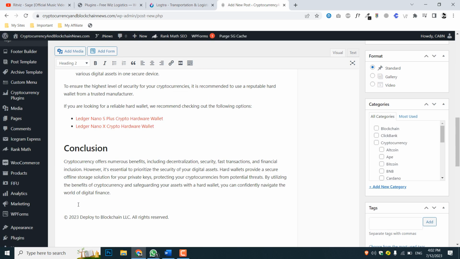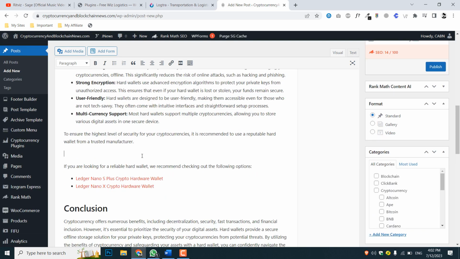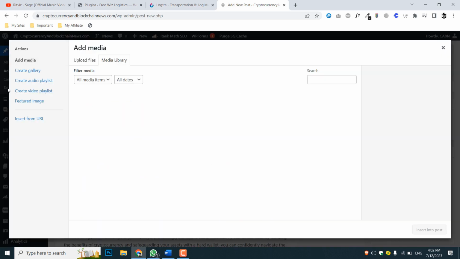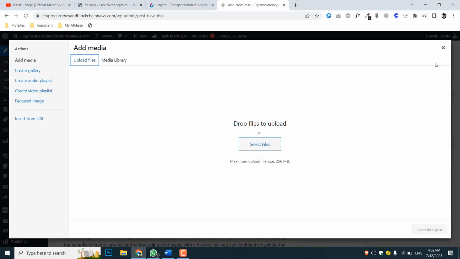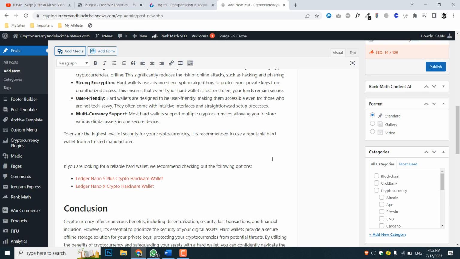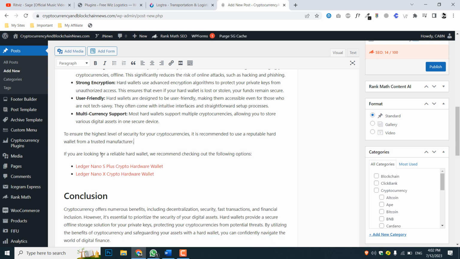you can upload it. For example, if I need to upload an image from here, I can simply press enter and then click add media. I can upload a media file like an image, video, or something like that from my computer. I'm not going to do that because we don't have any image right now.